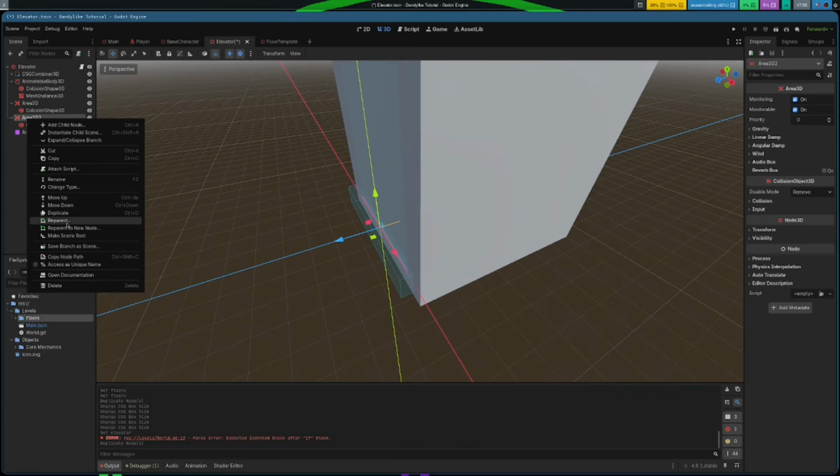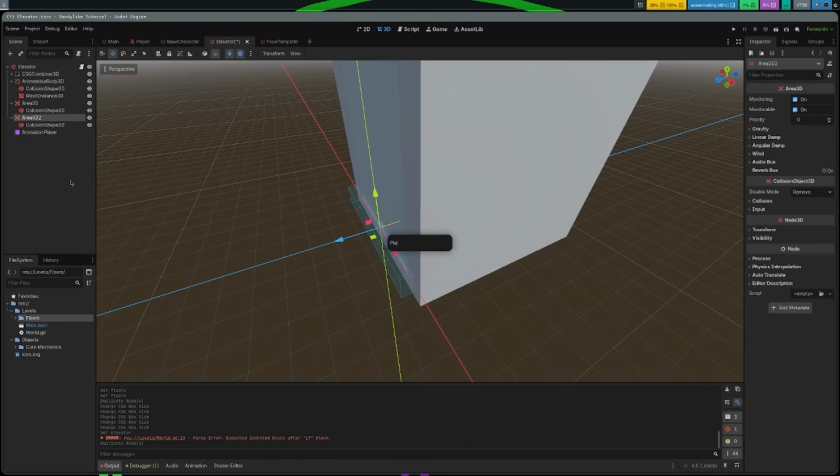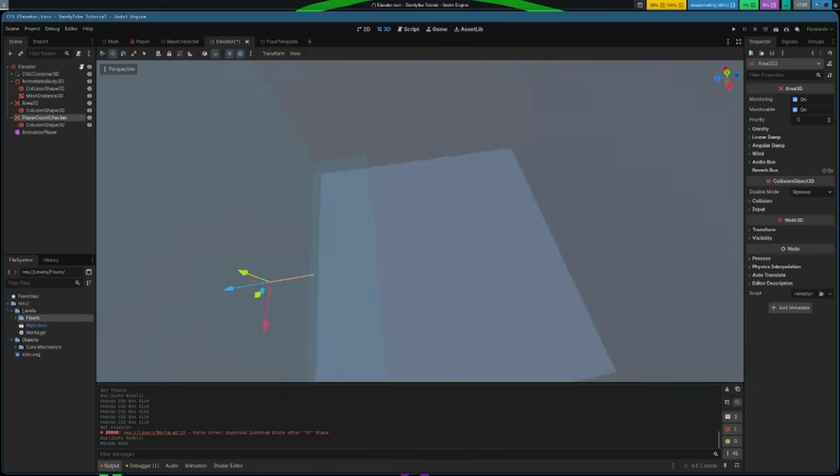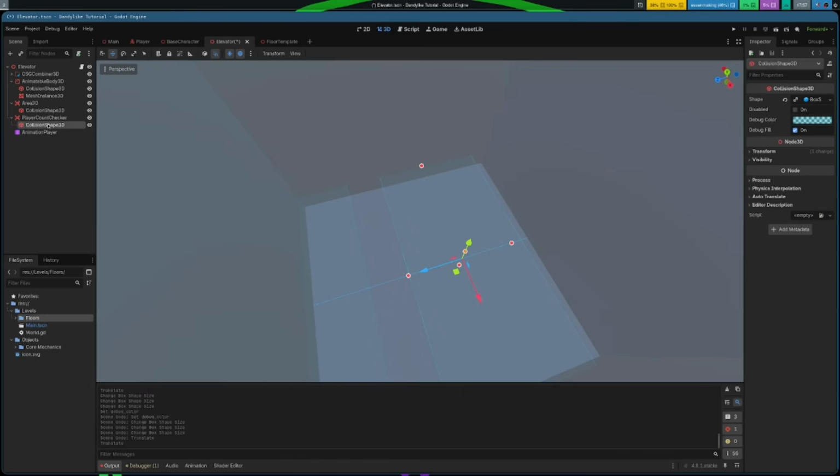Well, so let's make a new Area3D. This one we will rename to PlayerCountChecker. Then let's move that further inside the elevator so that we can check back here-ish. And since we duplicated this collision shape, it's going to be a reference. So right click, make unique, so that when we edit this one, it doesn't edit this one too.